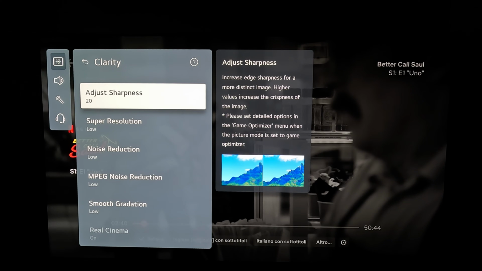If you go higher than this, you can start noticing some artifacts around edges, so I wouldn't go higher, at least not for higher resolution content. If you play on consoles and so on, you can use 25, but that's the maximum I would set. For most content, set it to 20.